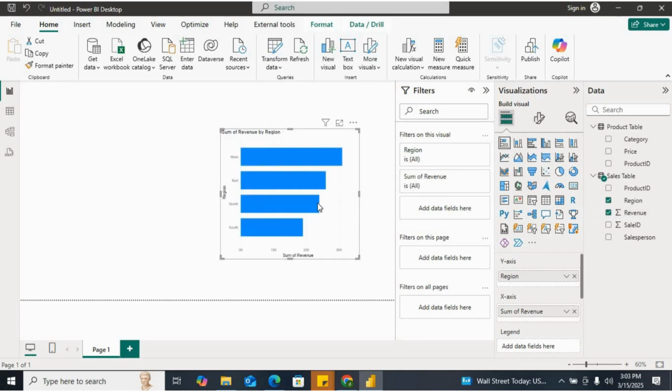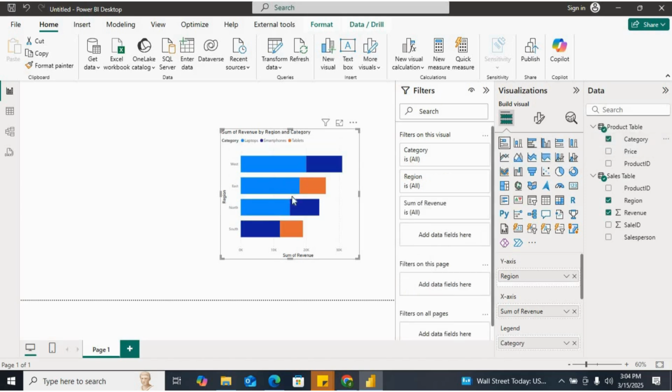The drag and drop interface is not just about creating visuals, it is about exploring your data in real time. You can experiment with different fields and visuals to uncover insights that might not be obvious at first glance. For example, let's add category into the bar chart. Now you can see the revenue for each region broken down by product category. This level of flexibility and interactivity is what makes Power BI so powerful for beginners and experts.